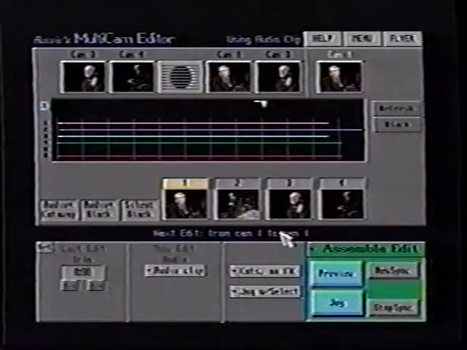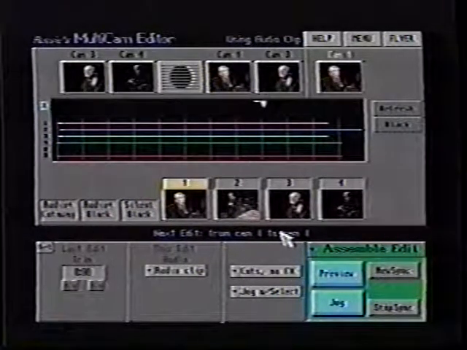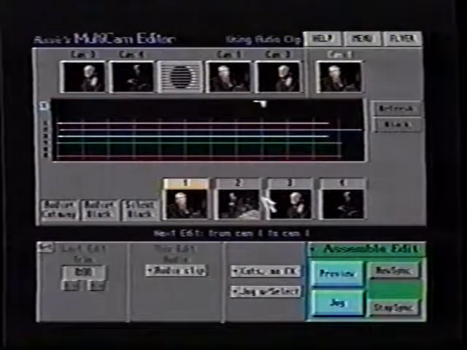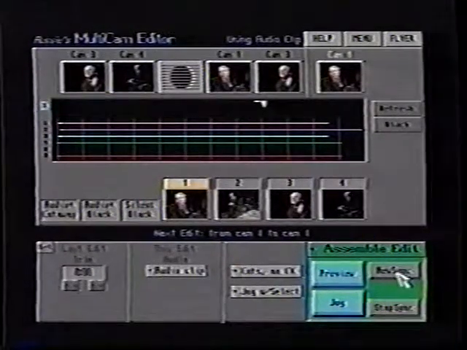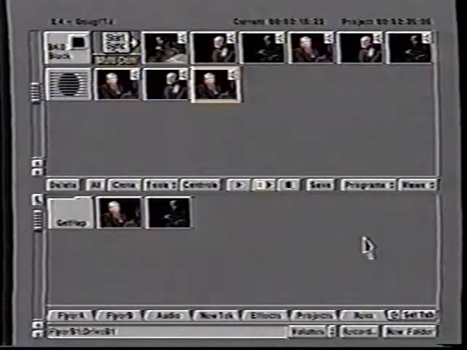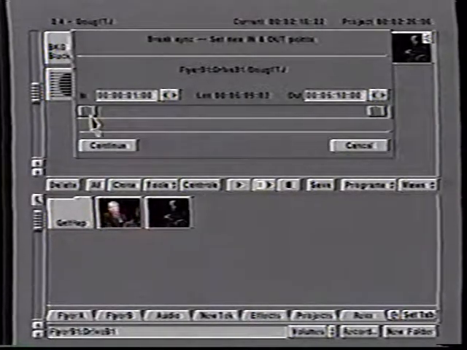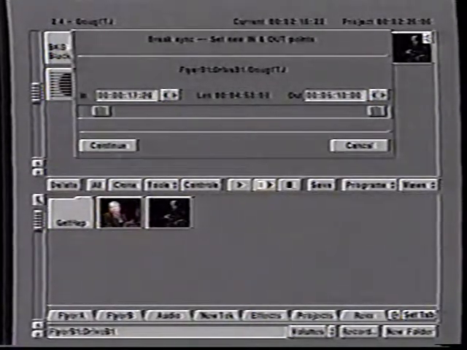Now we want to start editing a new section, so we need to push the new sync button. I'll select, oh, we'll stay with camera one. We set an in point for the shot and an out point for the shot.